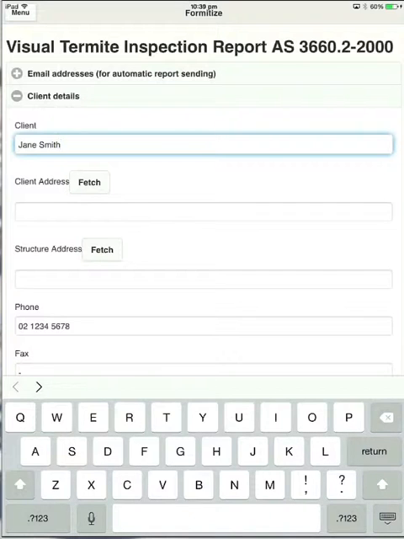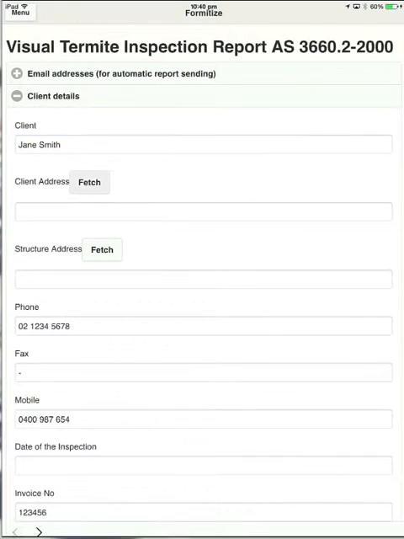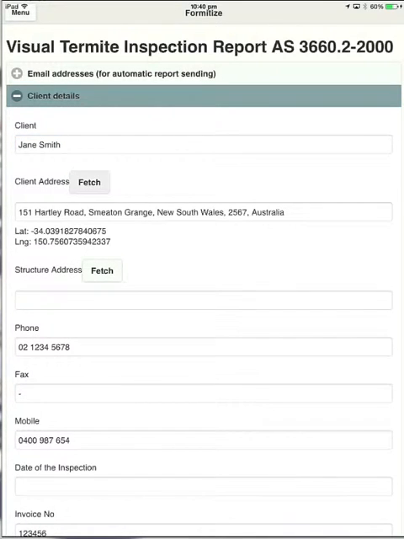The client address and the structure address, or whenever there's an address box in a form, you can touch the fetch button, which will automatically grab a GPS location and populate the box.